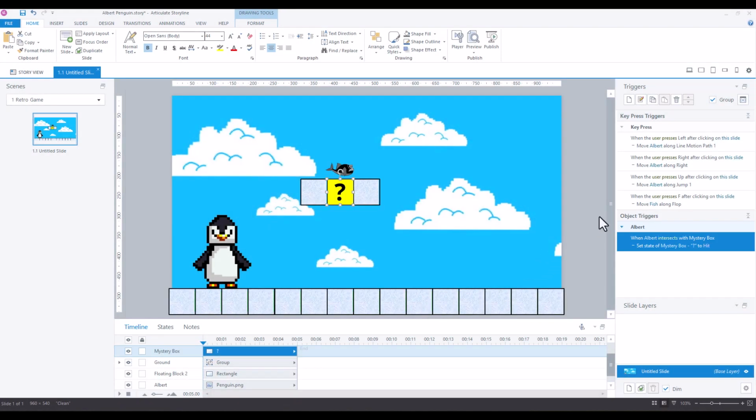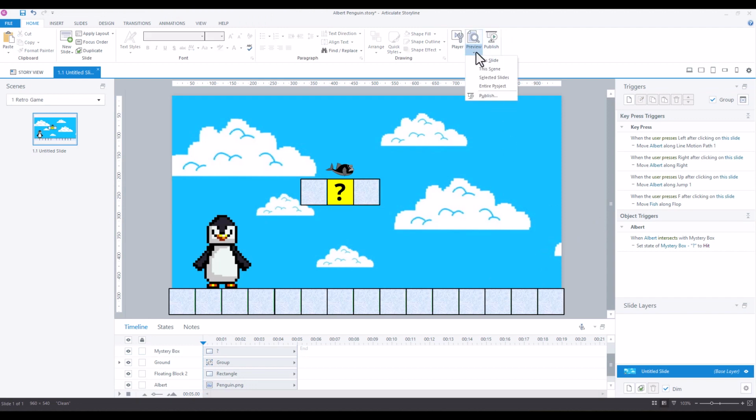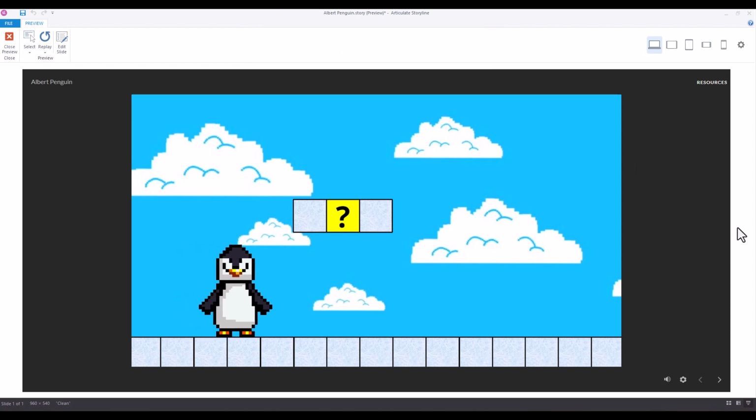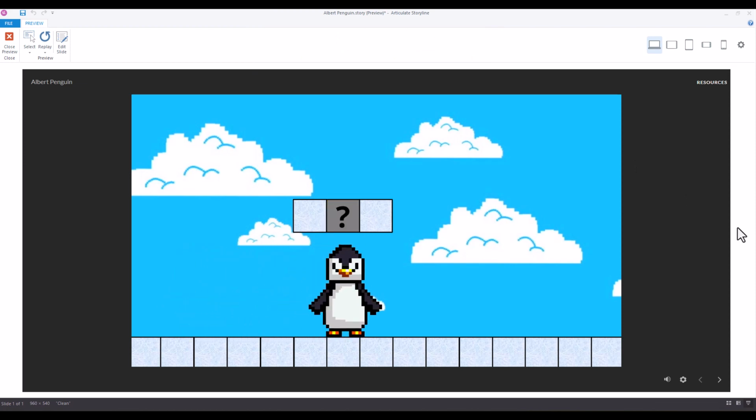Alright, let's check it out to see if that works. Launch a preview of this slide. Move Albert over. Jump. And there we have it. The box is now dark gray. We changed its state by having Albert jump into it. Okay, exit preview.